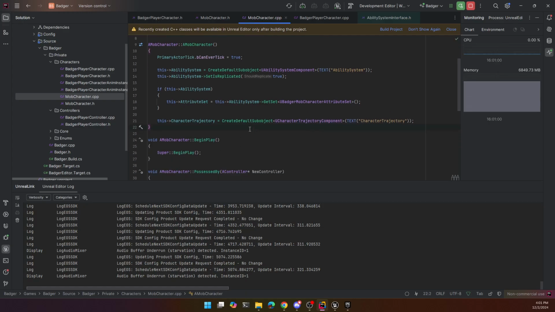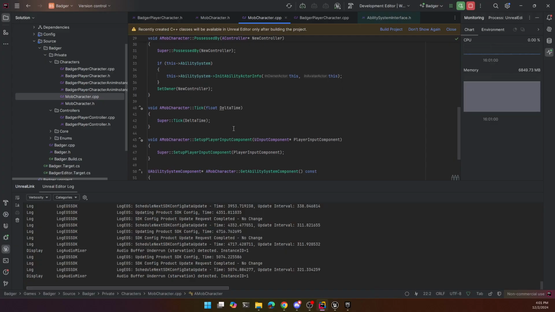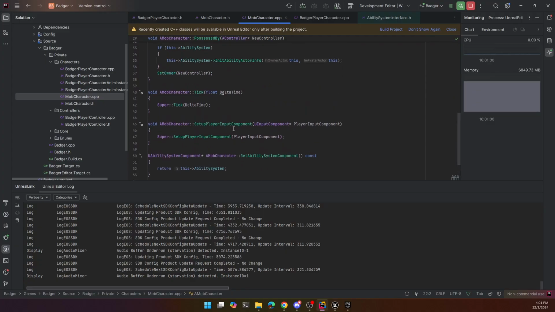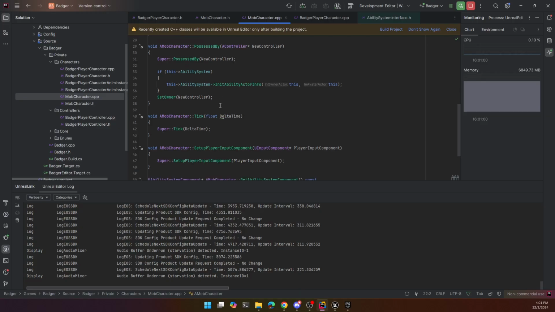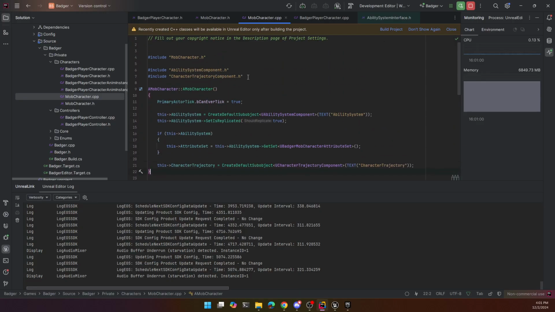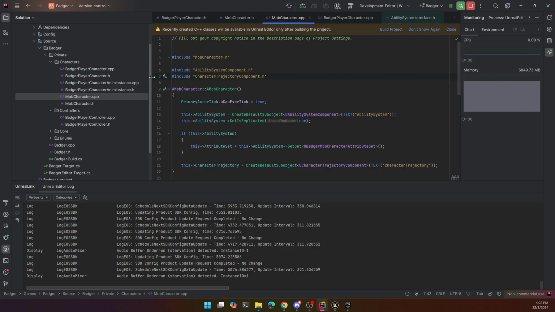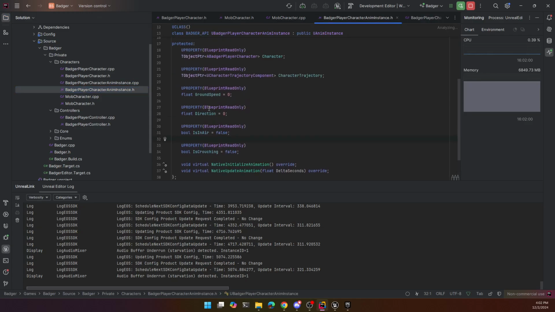And include that header file for the character trajectory. And everything seems to be in order. So now I have a mob character and a player character. And I guess we'll have to go ahead and do the mob character anim instance. Basically, I need to do the exact same thing that I'm doing here. Getting the speed, direction. I'm not going to need is crouching.